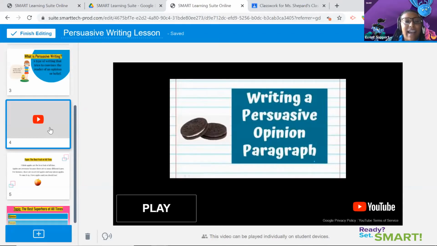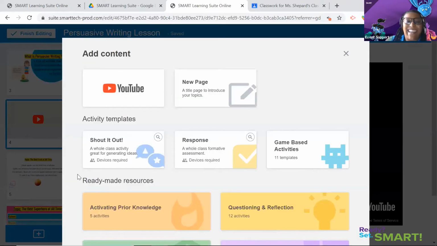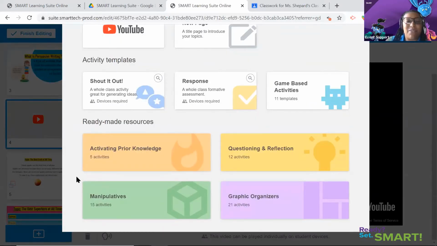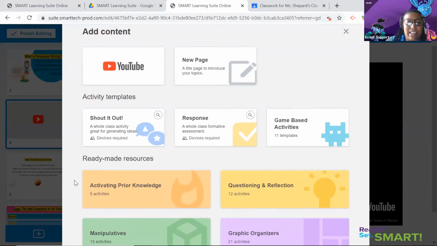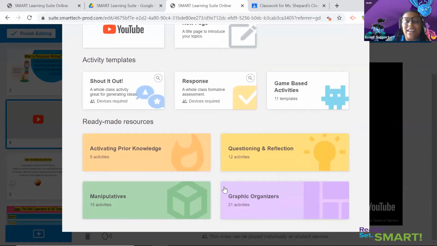After this, I would love to have an opportunity to check for understanding, to make sure that they're making the connections that I'm teaching from this lesson and that they have time to reflect and check for their own understanding as well. So in the plus sign, once again, remember that's what we click every time we want to add another page or another element to the lesson. There's so many options here for check for understanding. For this lesson, I'm choosing to use a graphic organizer.